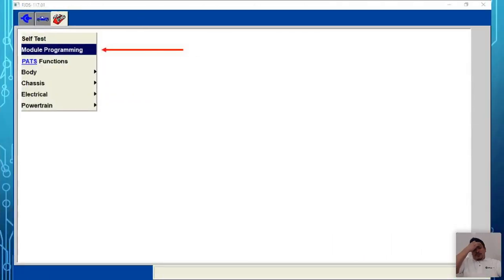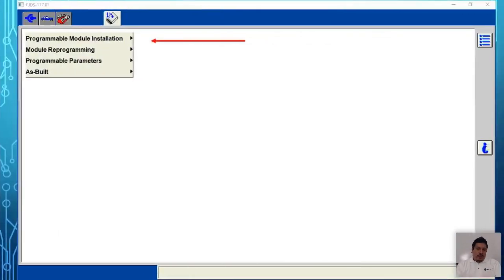Okay, so we're going to do the programming now. I'm going to show you guys what you're going to see when you click on module programming. You're just going to click on next on the tick at the bottom. All right. Then you've got the module programming installation at the top. So that's for new modules or reman modules or used modules.